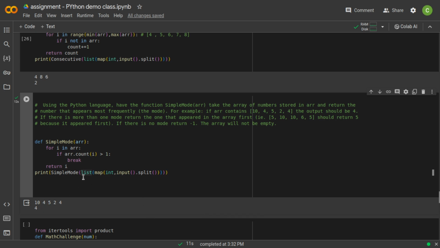So how it is working is, this array is passed inside this function, and for every element i in array, it is checking array dot count. The i will be 10 for the first iteration, so it will check how many 10s are there in the array. If the count is greater than 1, it will break.